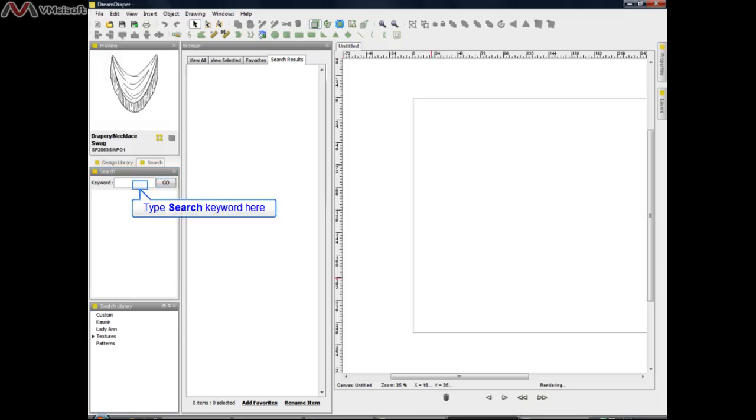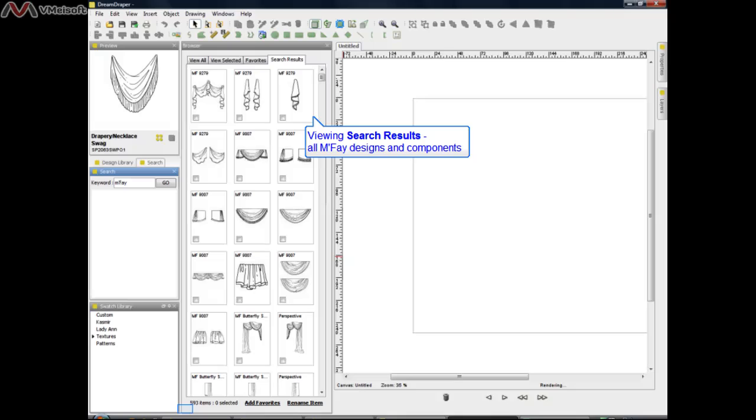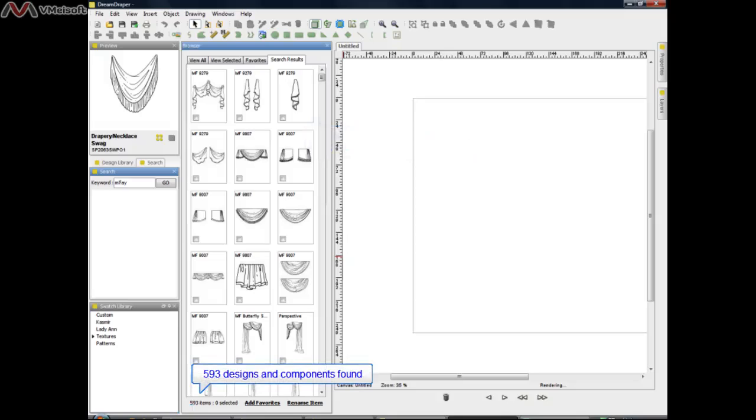Say you were looking for a pattern or a style from the company Maffei. You can type in their name and click on either the Go button or just hit your Enter key on your keyboard. There, now you can see from the bottom of the screen or browser window that 593 styles or components associated with the company Maffei have been selected.